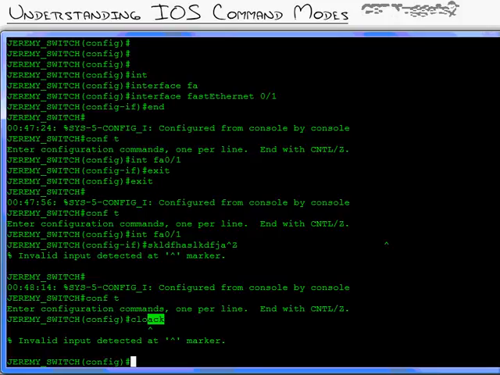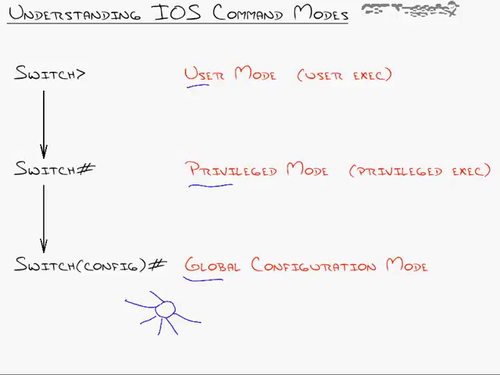So those are the different modes. Again, I don't so much want to focus on config here. I want to show you the different modes that you can navigate between on the devices. This goes for switches as well as it does for routers. The commands that you type in privilege mode will not work in global config mode. The commands you type in global config won't work in privilege or user mode. You have to know not only the commands you want to type, but what mode you should be in.